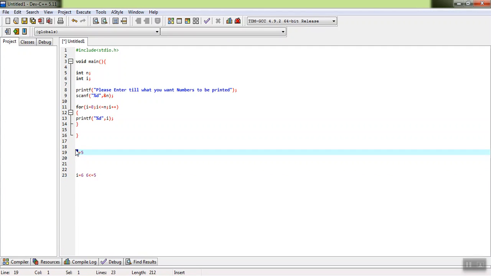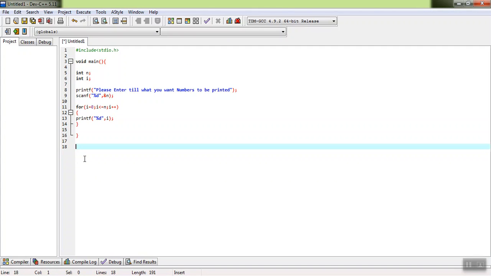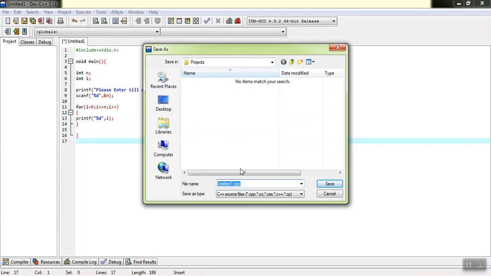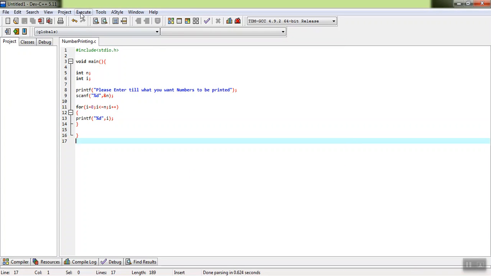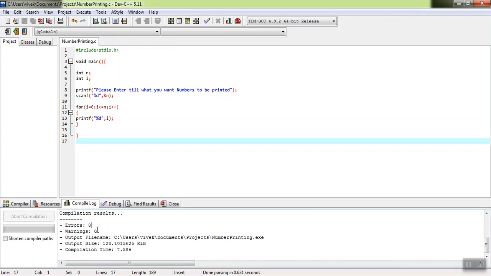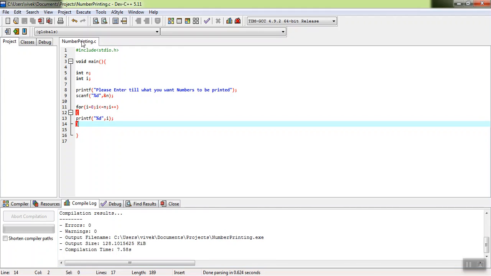So let's save it and run it. Let's save it as number printing, and let's save it as type source file C. So I'm saving it now. Let's compile it. So we should not be getting any error. Yeah, so no error, no warning, and if you see here, our executable file got generated.